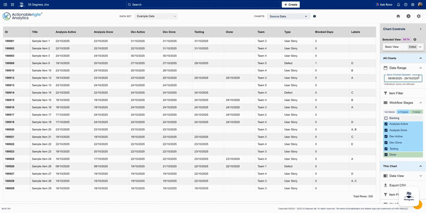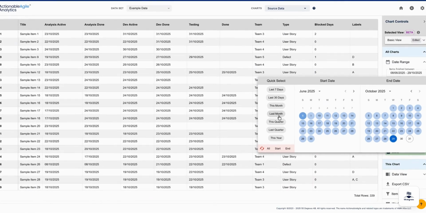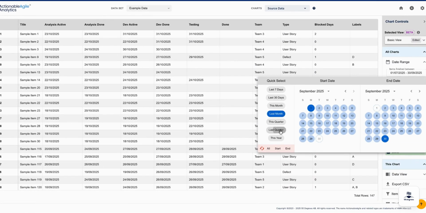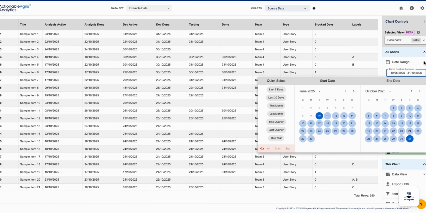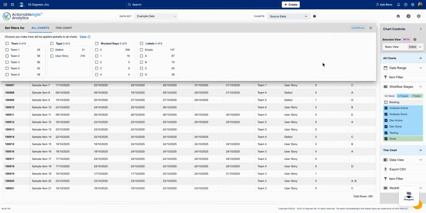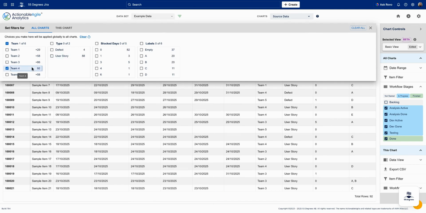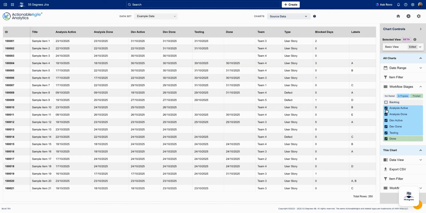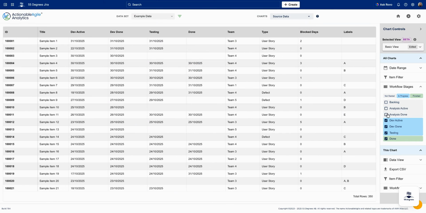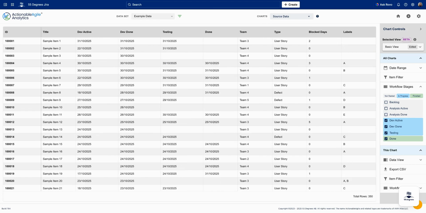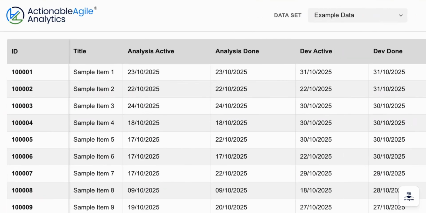To customize the chart, use the controls on the right side to narrow down the data. Filter by date range to only view items from a specific period of time, but please note, this only affects finished items. Use the item filter to pick which attributes you wish to see. These attributes reflect which fields you brought in during the data loading process. Select and deselect workflow stages to adjust what the tool considers your workflow's start and finish, as well as what is considered in progress. You can also sort the table columns in ascending or descending order by clicking on column headers.